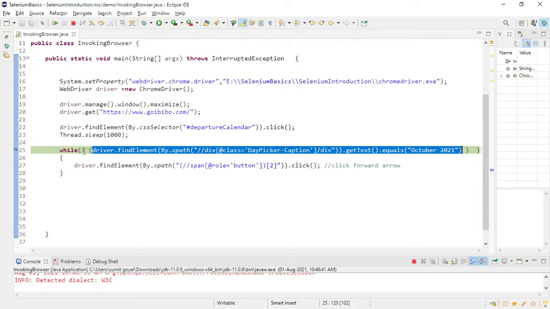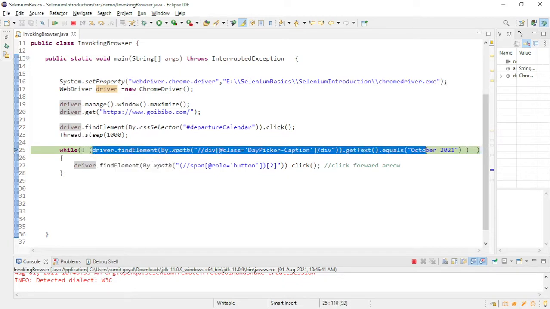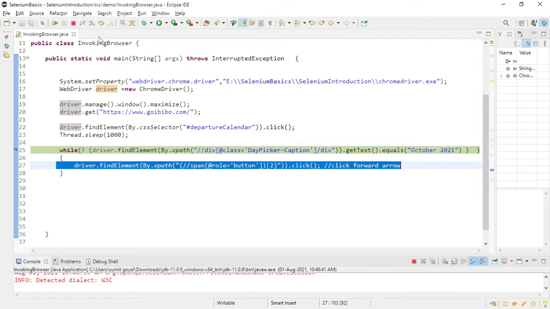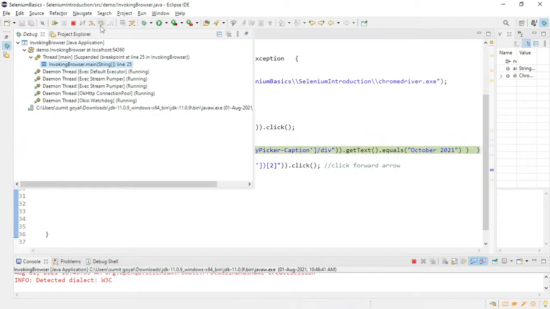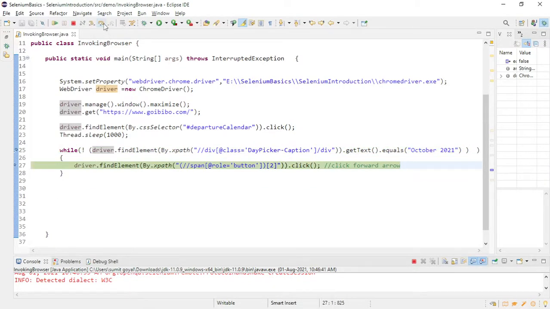But as I put one not operator, this false will become true. So this is how the not operator behaves. It will turn false to true and true to false. So with the help of this, even if this condition becomes false, the whole condition will become true and we will come inside the while loop. Now we will come inside this while loop, right? We are able to come inside.